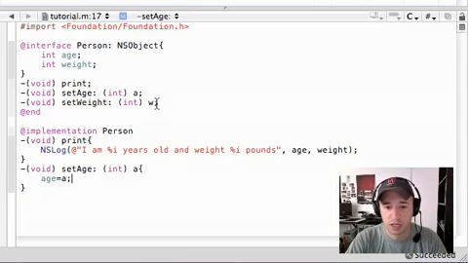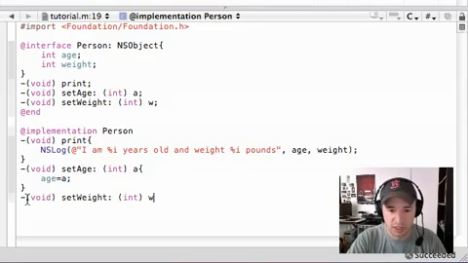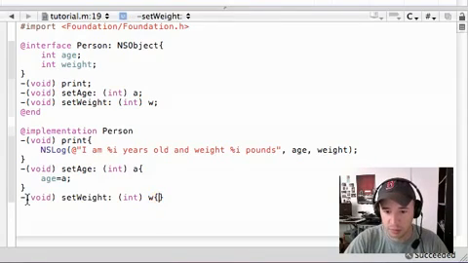Simple enough. And let's do the same thing with the setWeight method. Copy the method header. Let me see. There we go. And the method body.